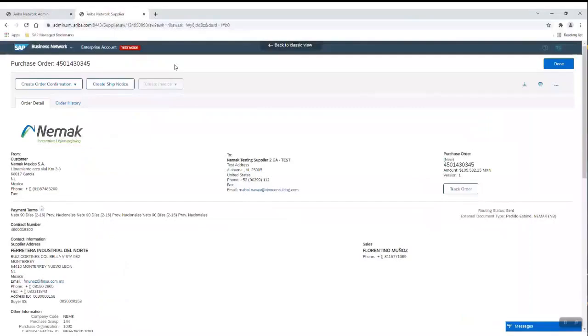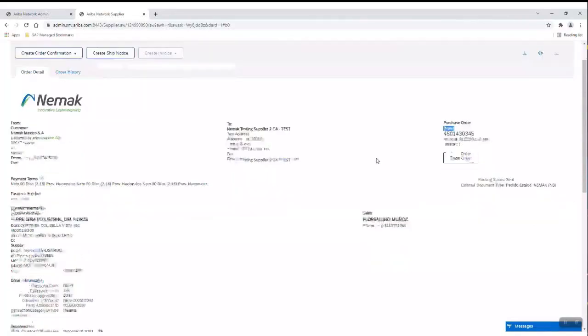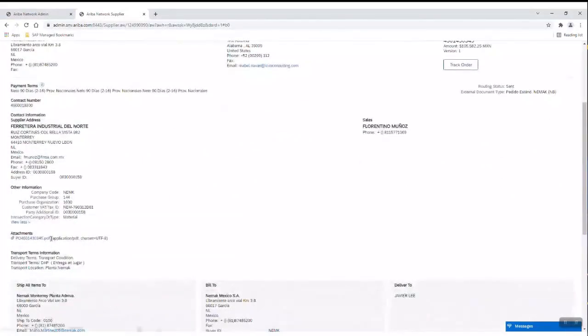Once you have clicked on the PO number, you will be able to see all the information included in your purchase order. At the top part of your screen, you will find all the allowable actions, and below that you will find the information at header level, like from and to addresses, as well as the purchase order status, which is very important. Below that, you will find information like payment terms, contract numbers, supplier contact information, and the purchase order in PDF file so you can download it.